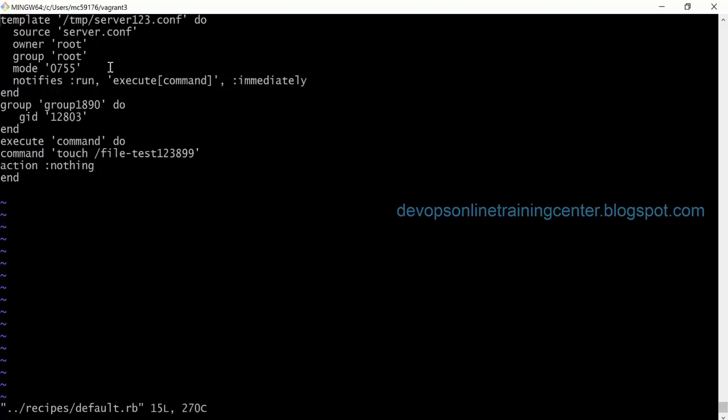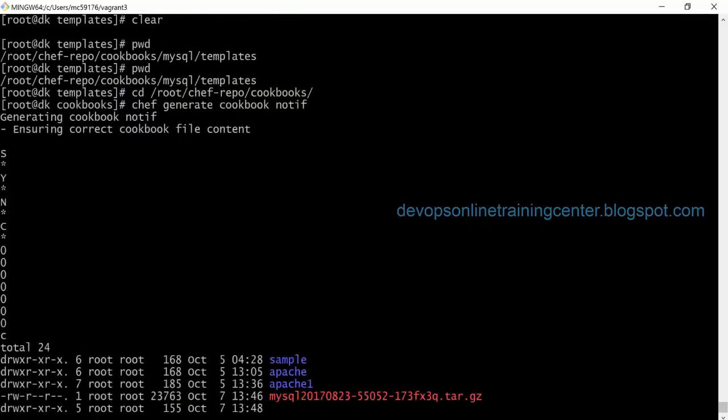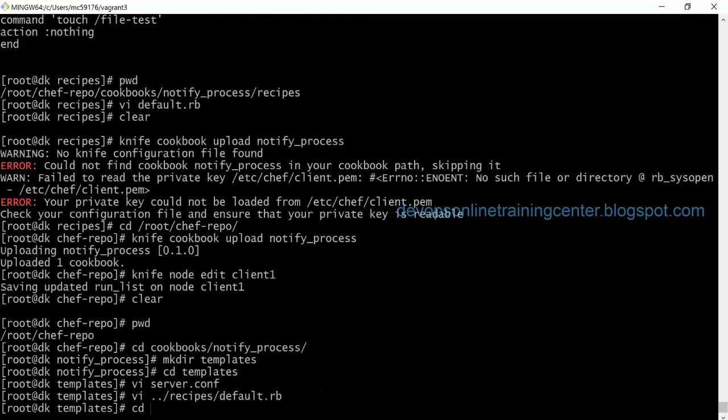Sorry. The server.conf was not present in the templates. That's why I have created a templates directory. It was not created by default. So I created a templates directory, and under that I have placed server.conf. Now I need to upload it again because I have changed something in the cookbook.